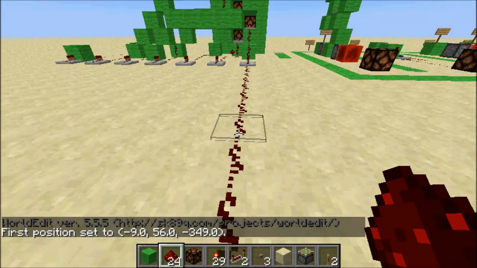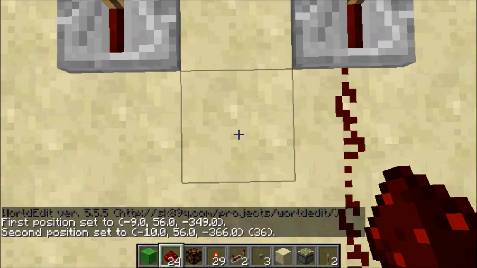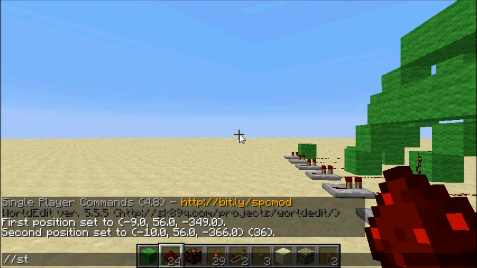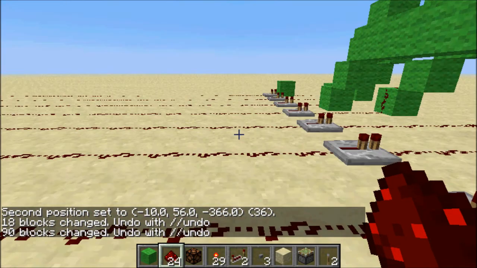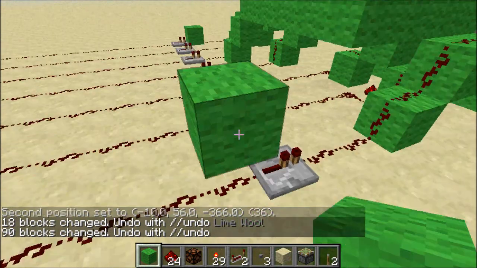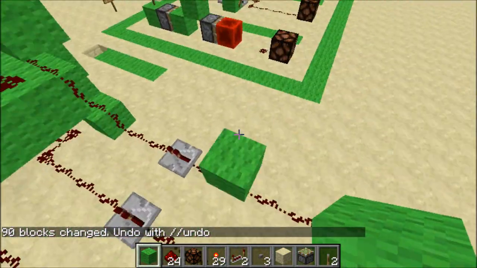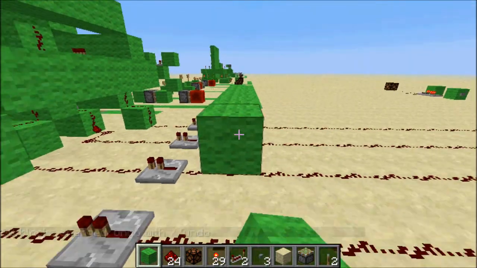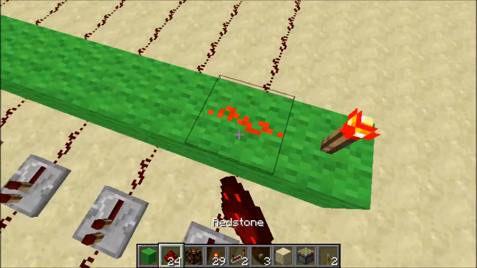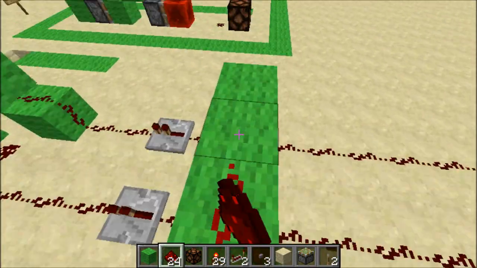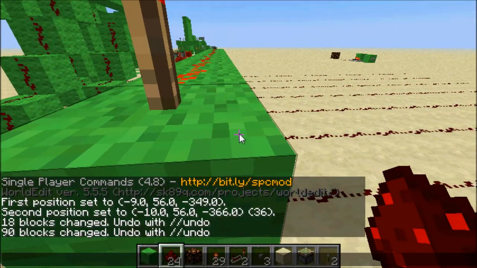Position 1, go to the other side. Position 2, stack it. A little bit more, stack it like 6 times. Yes, indeed. Alright, so what are we going to do now? We are going to make lines that will control everything we did here. I'm just going to build it and then explain. Alright, so do all the stacking business.